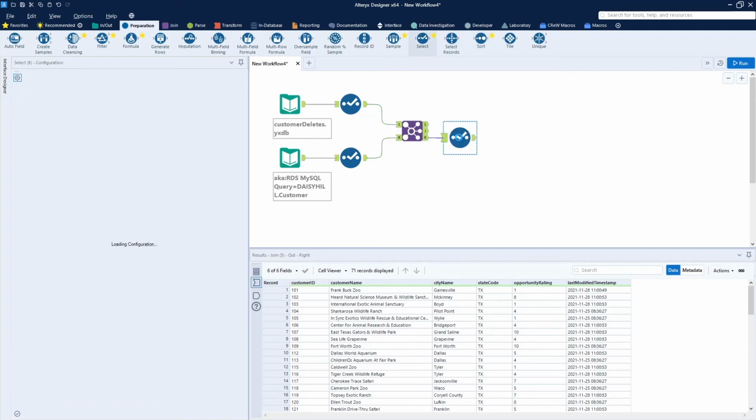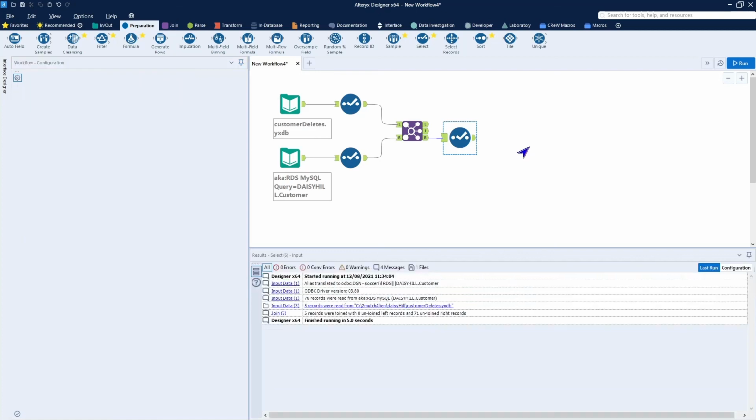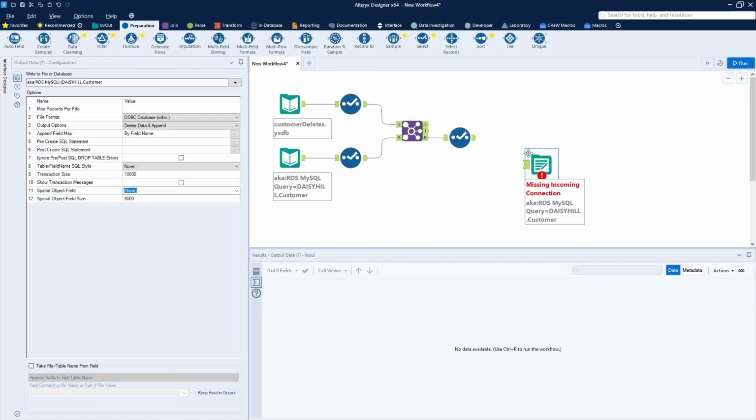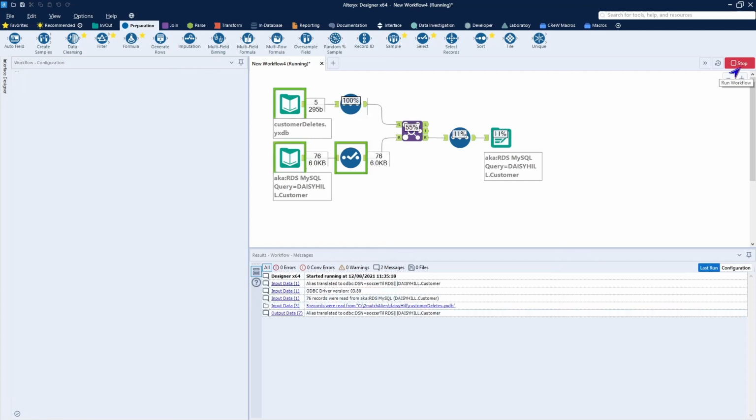Drop a select on here just to verify the data types. Always a good idea, what I like to do. And then what we'll end up doing is we need an output widget. To simplify this process, I'll cut and paste in the one that we've actually been using for a number of these small tables. And that is, we simply go into our customer table and we do delete data and append, and then this will result in the 71 records that we want to keep as part of this final process.